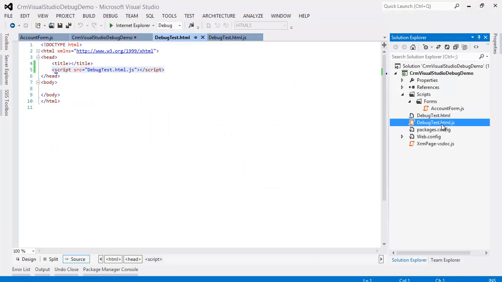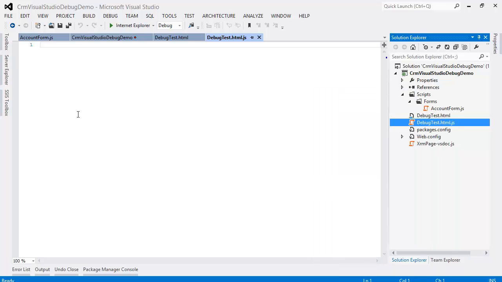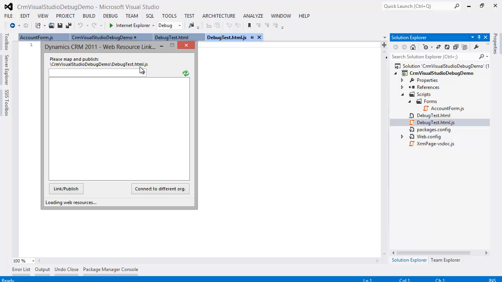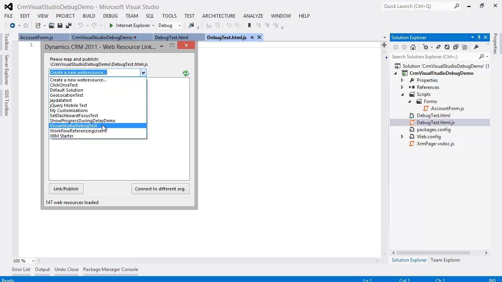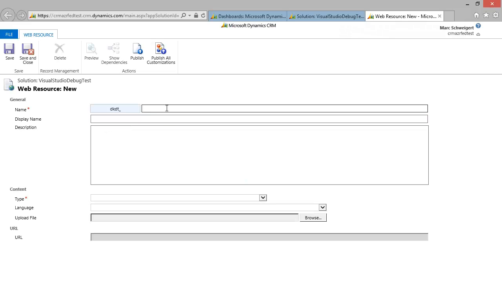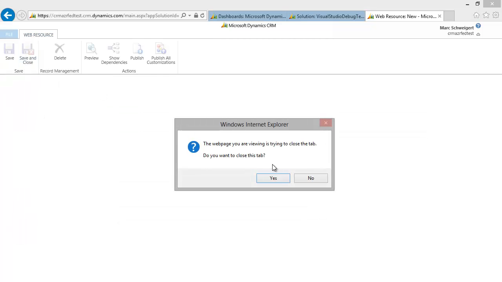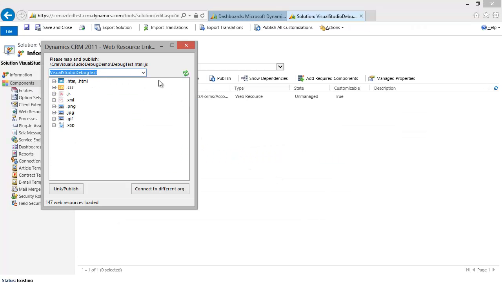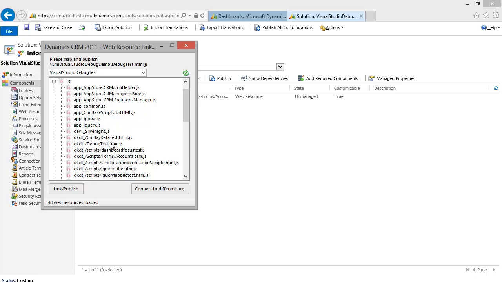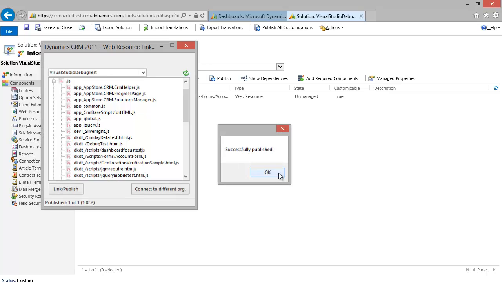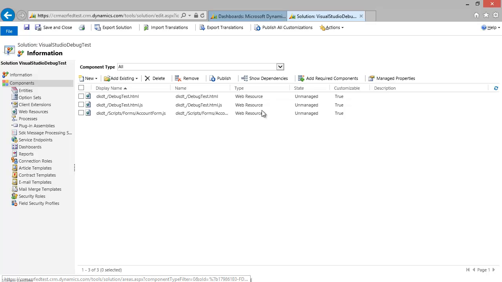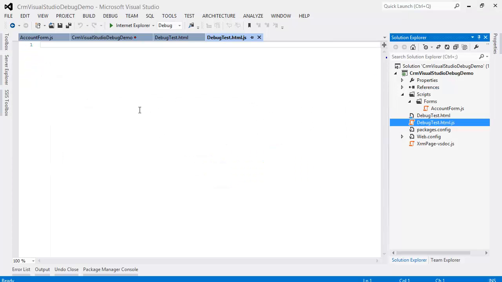All right, we'll do the same thing for debug test.html.js. We'll create a new web resource, again in that solution. Call this one .js, as it's called in Visual Studio. I like to keep them consistent. This time it'll be script, we'll save and close. Now we come back over here, refresh this. Find it, link and publish. All right, so now we've got three web resources here.